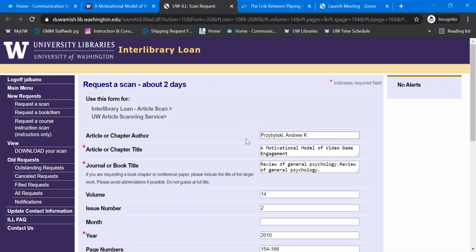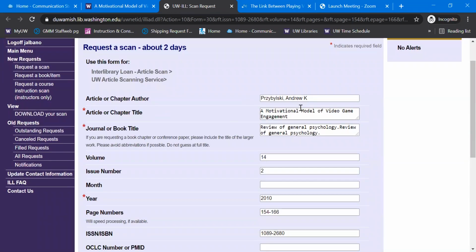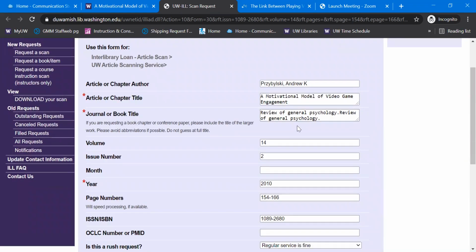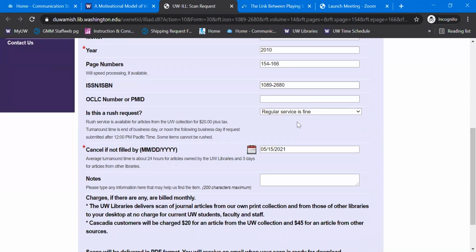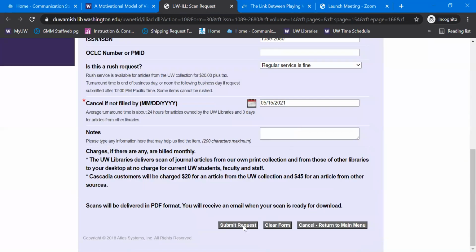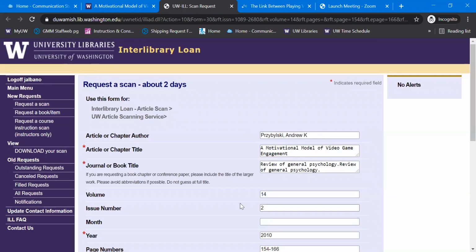And then each time you click that request an article scan button in the UW Library Search database, you'll be taken to the request for that particular item. It populates it with the information that the ILL staff need to fill your request, and you submit it. And then you should get an email telling you you can download the PDF within about 2 business days.